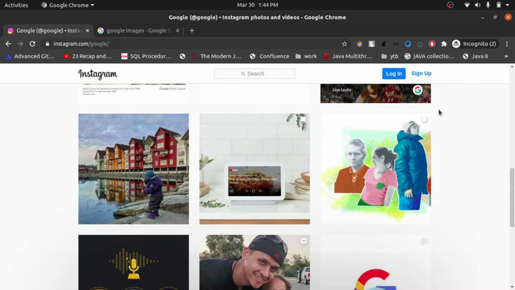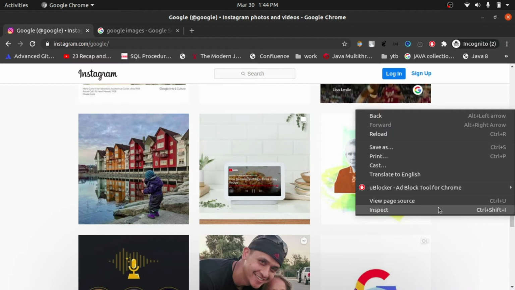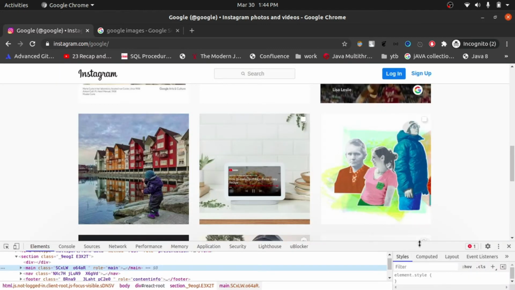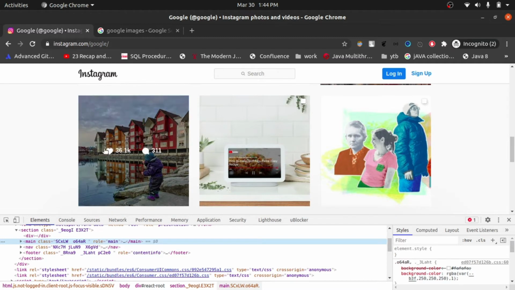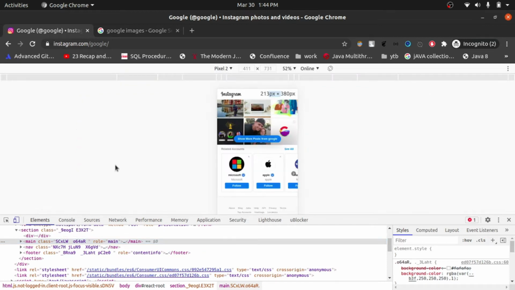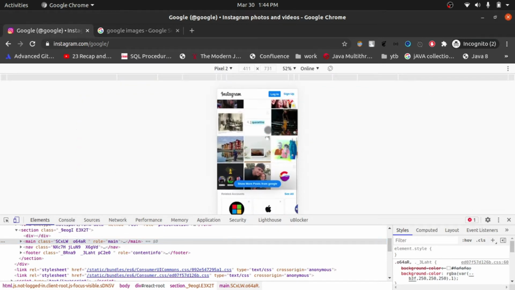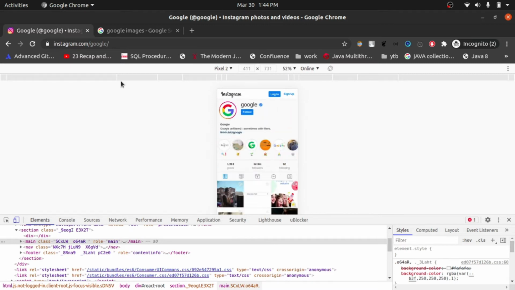For that, we have to right click and then go to inspect. You can also press Ctrl Shift I alternatively, right? And now we have to get this image. The simple method is to click on this little option which says toggle device toolbar. When you click on this, it will turn into a mobile view, and now you have to refresh it again.